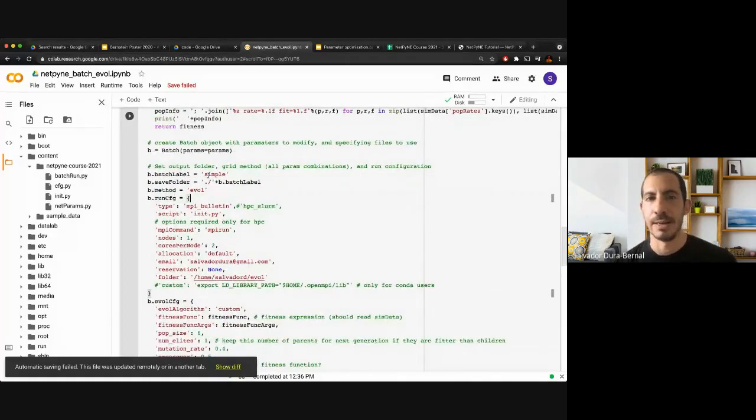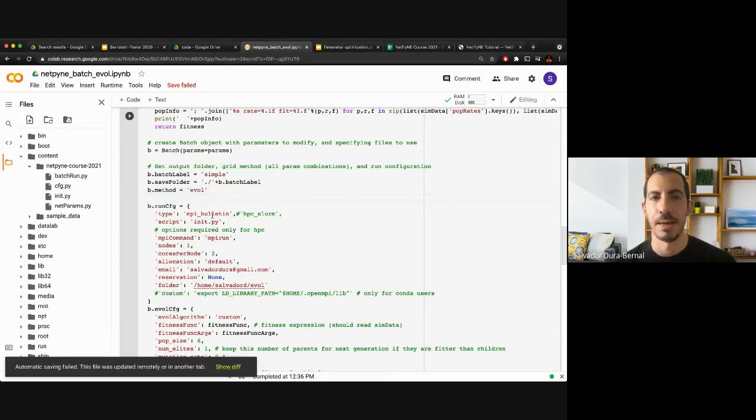And we set up the label of the batch, in this case simple, the folder where we want to store it. The method, notice here, is going to be evolutionary instead of grid. And as before, we set some configuration of how to run this. We're using the same as before, this MPI bulletin board, the script name, so the initial file to run is called init.py. And these are just options if you wanted to run on some different setup on an HPC using the SLURM. I'm going to remove them for now. But just so you know, you can include these kind of things in this structure.